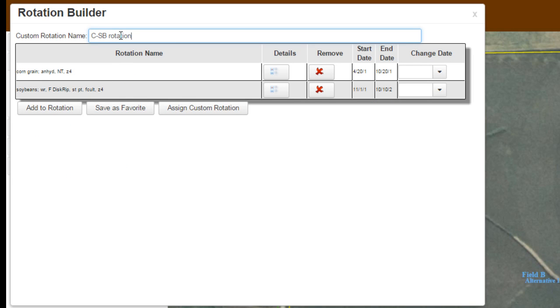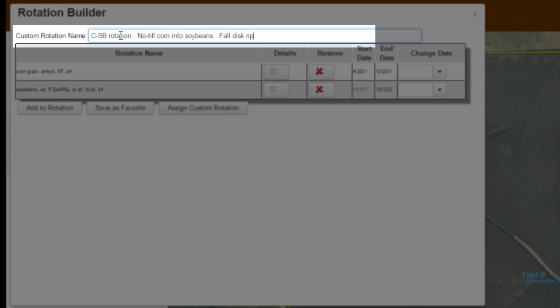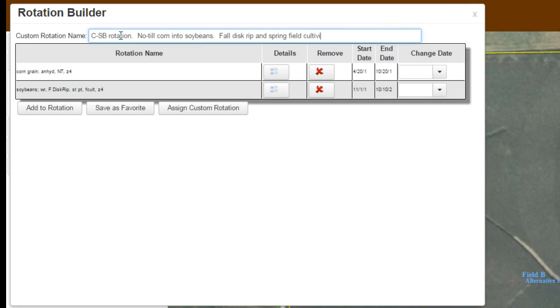If this is the rotation that you will use repeatedly, you can add it to the list of your favorites so you can use it again. You are allowed to save up to 10 favorites. When your rotation is complete, name the rotation, save it to your favorites, and click Assign Custom Rotation.